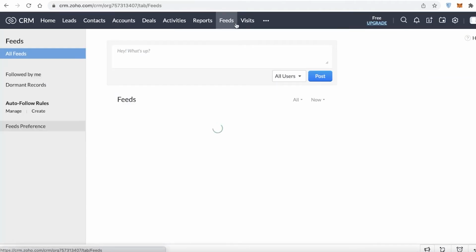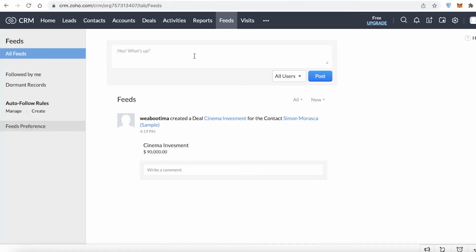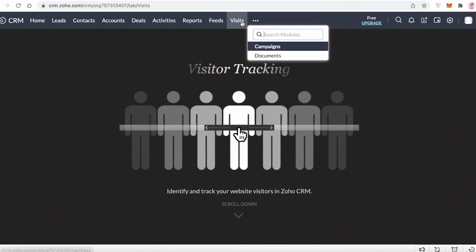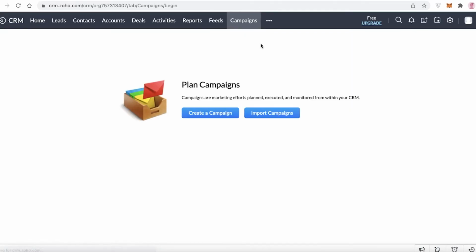Then you have your feeds. So in your feeds, you have your messaging, and you can add any kind of attachments, any basic information you want to convey to the rest of your team. You can add it to your feed section over here. Now, then you have your visits, and then you also have your campaign section.